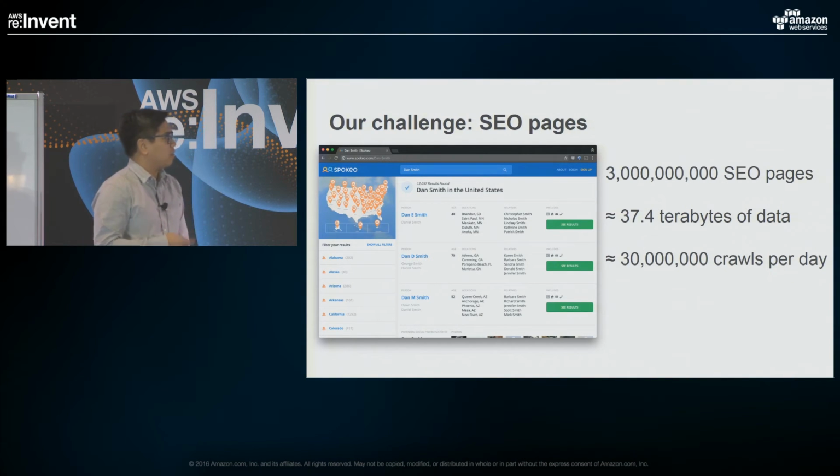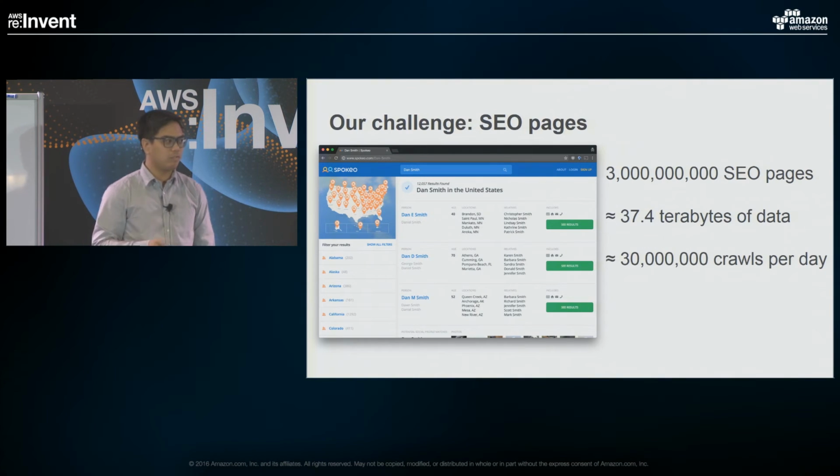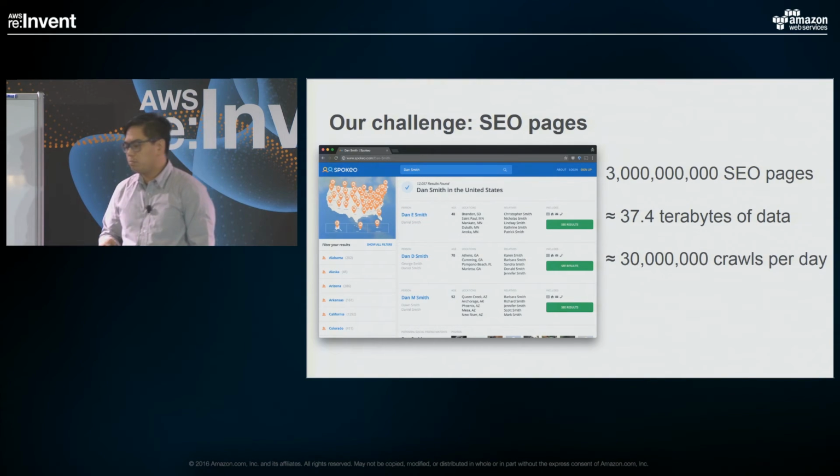These pages are SEO pages. For this example, it's Dan Smith. We've got around 3 billion of these SEO pages. So that's around 37.4 terabytes of HTML. And then, as I was saying before, that's 30 million bot requests a day.